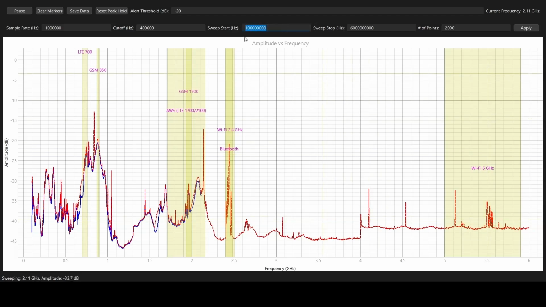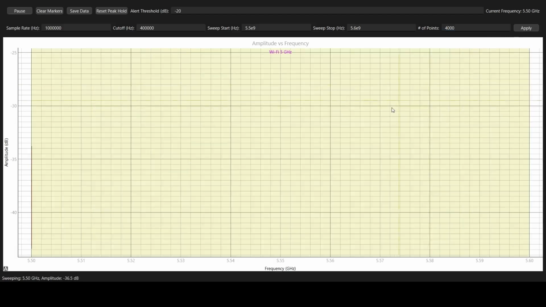What I'm going to do is, let's say I change the sweeping to 5.5 gigahertz to 5.6 gigahertz, and number of points 4,000. Let's see, if I apply that, a new sweeping will start. I'm going to let this run for some time and then come back to see if we can get any information from this.